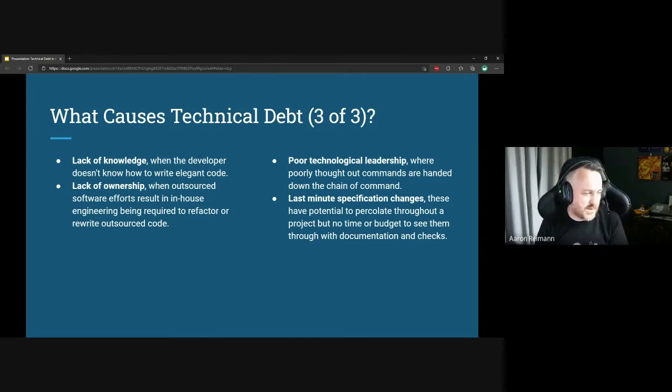Lack of ownership. I don't think we would see a lack of ownership so much unless you're just outsourcing stuff. But lack of ownership could cause technical debt if someone's not paying attention when something is being developed. So specifically, if it's outsourced, you just want to get it done. Once the project's done, then you get it, and then you look at it later. You're like, oh great, this was not written the right way. That's a lack of ownership, and that's going to cause some issues.